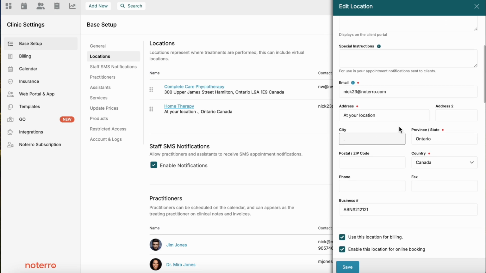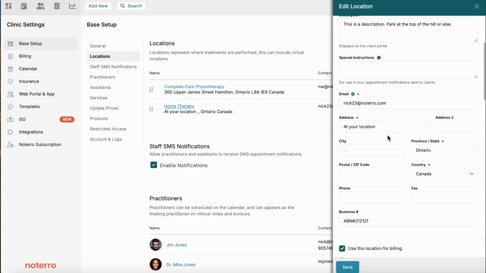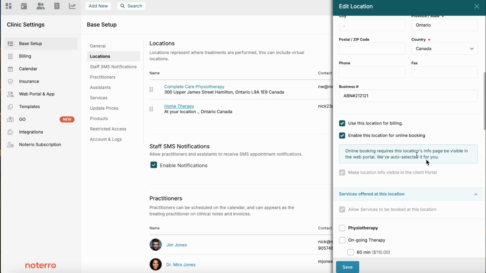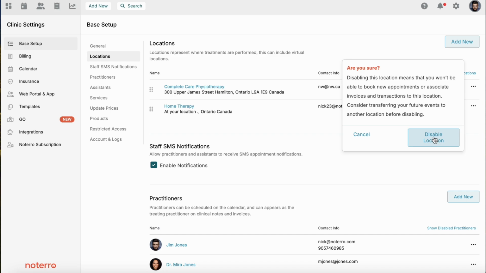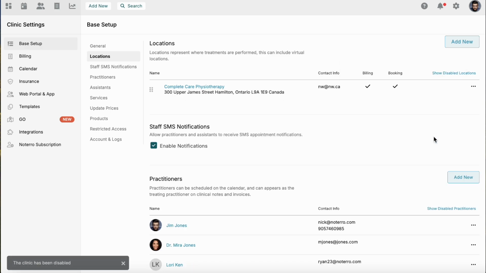We don't need this anymore, unless, of course, this is your only address. And if it's your only address, you can convert this over to a real address if you want that on your receipts, but you'll need to have at least one location for billing purposes. And you can disable this for online booking because we're not going to be using it anymore. If you have a similar setup like I do here, you can just disable this because we won't be using it. So I'll just disable this location.